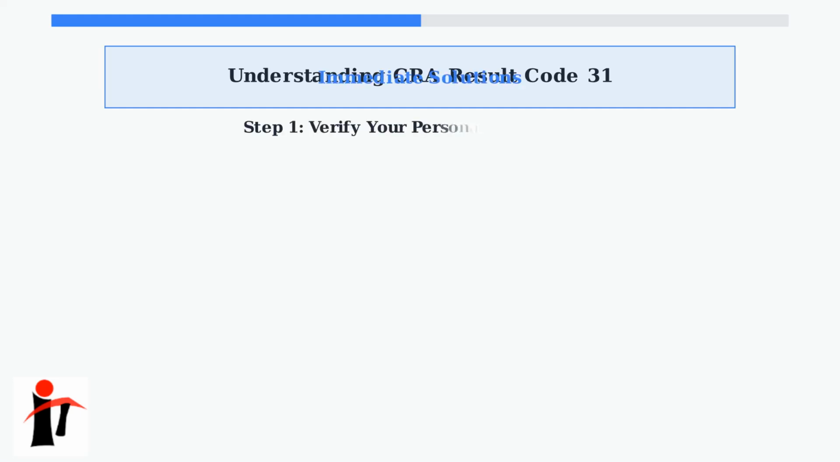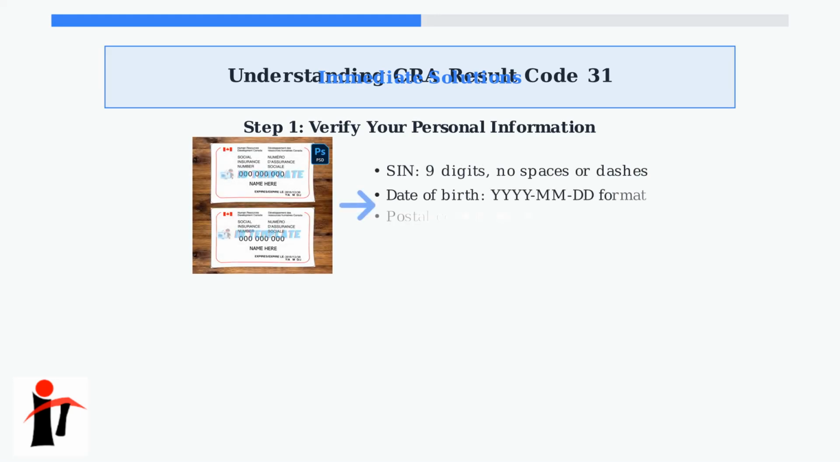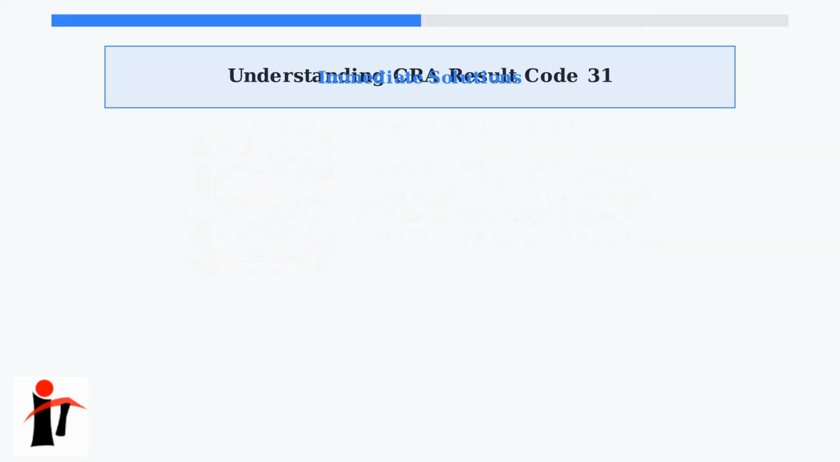First, carefully verify your personal information. Double-check your social insurance number with exactly 9 digits and no spaces. Confirm your date of birth is in the correct format, and use the postal code from your most recent tax return. Next, we need to address potential browser-related issues that commonly cause authentication problems.